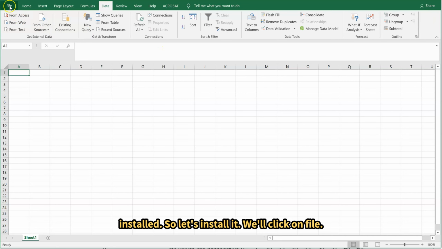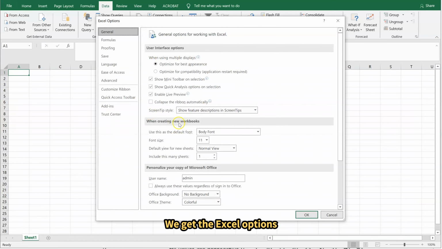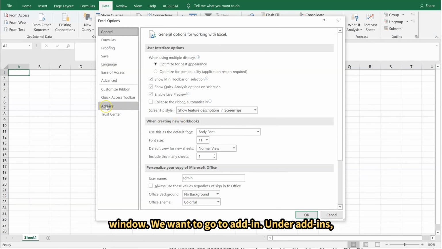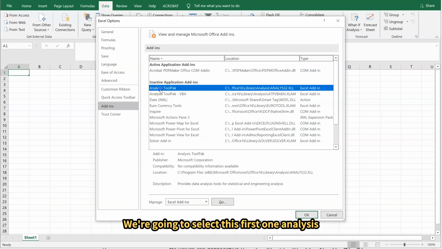So let's install it. We'll click on File, go all the way down to Options. We get the Excel Options window. We want to go to Add-ins. Under Add-ins, we see this list of inactive application add-ons. We're going to select this first one, Analysis ToolPak. Click OK.